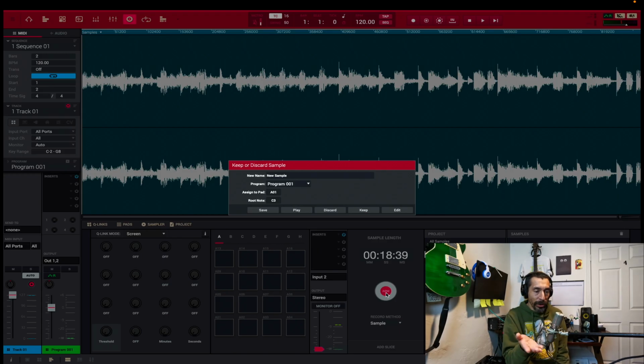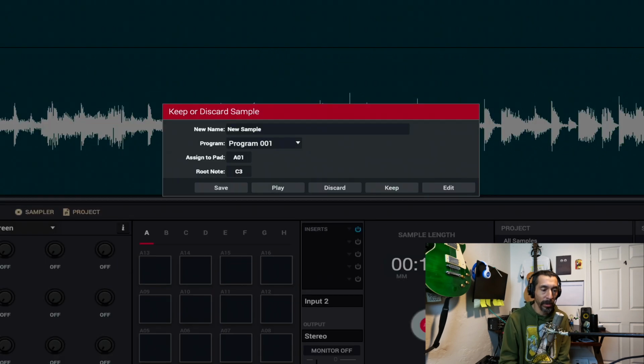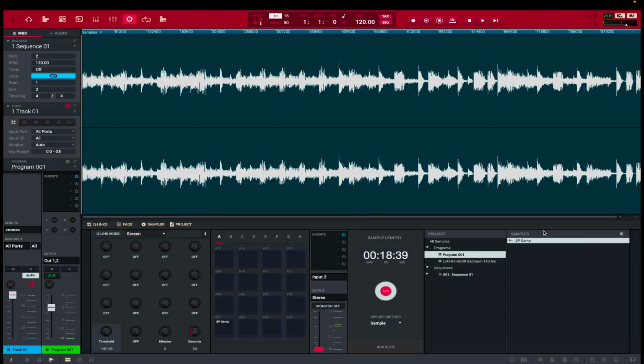As you could see there in the back, the transients of my sample have recorded, and this keep or discard sample window has popped up. When this window pops up, the only thing we're going to pay attention to right now is keep. There's a ton of different things you can do, but for now, keep is the one. The other thing is right here where it says new sample, we're going to put SP samp, so we can identify what this is. SP stands for Societal Punishment, the name of this song. So we go keep, and now here is our sample.